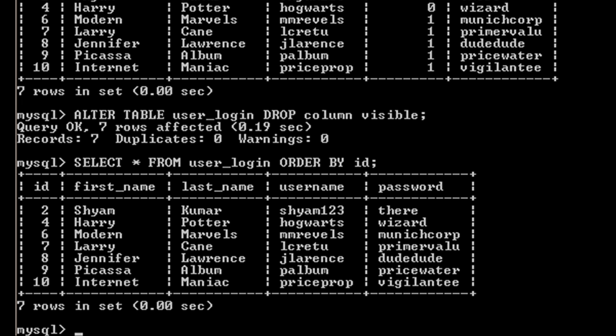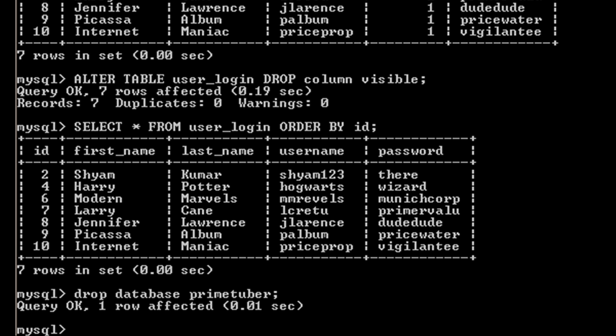So here I can write drop database followed by the name of my database, which is PrimeTiber. Followed by a semicolon, then I will press enter. So it says query OK.